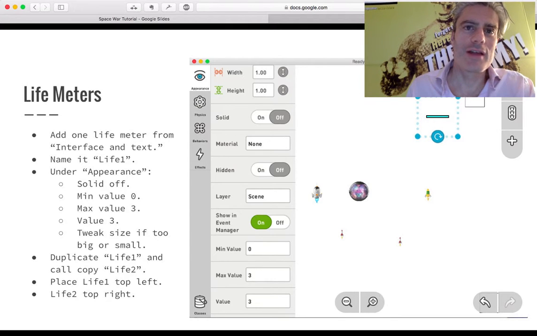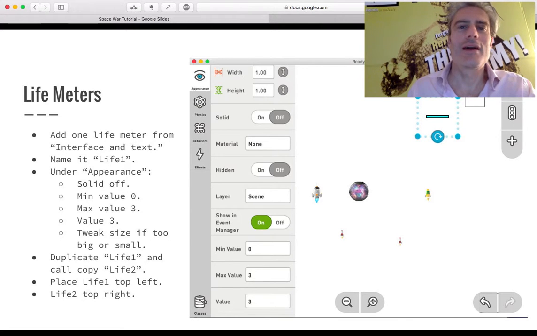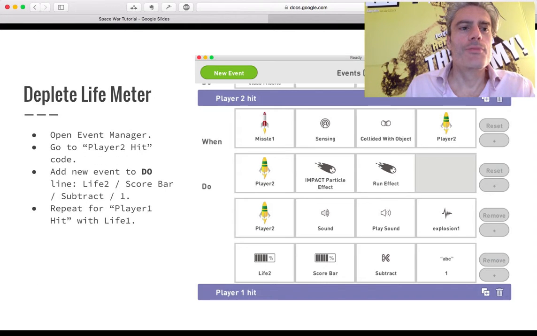Once you've configured life meter 1, you do the old copy trick, rename the second one life 2, and you kind of put life 2 on the top, in my case, top right. Life 1 is top left, sort of configures with the control pad, right? So player 1 is controlled on the left. His life meter should go on the left. Player 2 is controlled on the right. Kind of makes sense to put the life meter there. That's why I did it that way. You could kind of do it other ways too, but that's what you're going to go ahead and do.